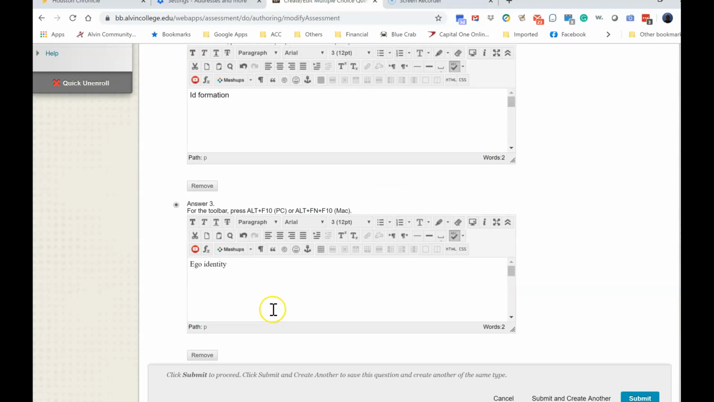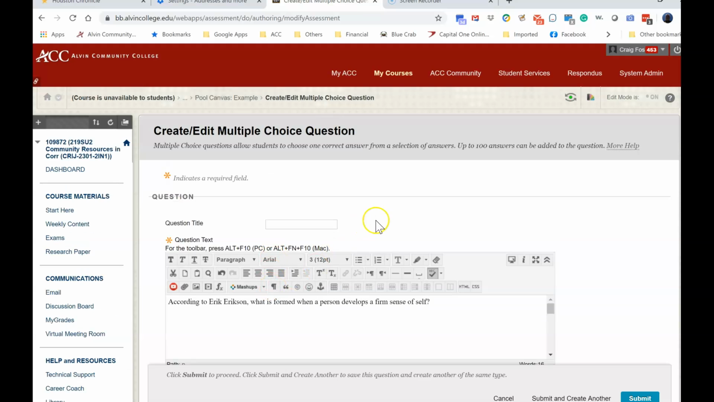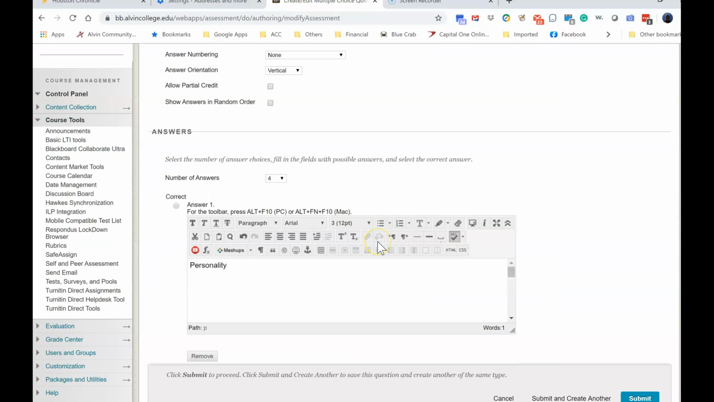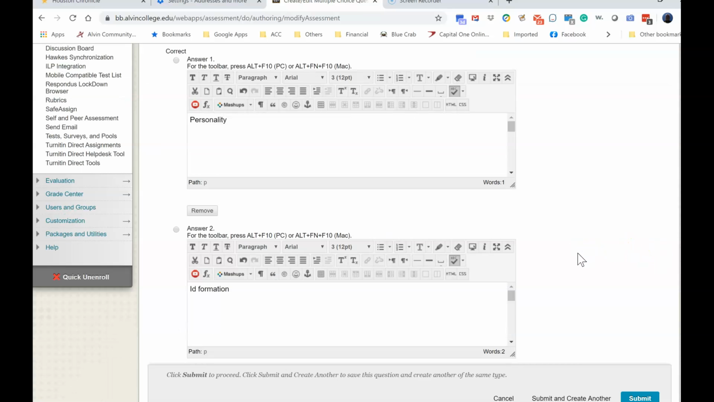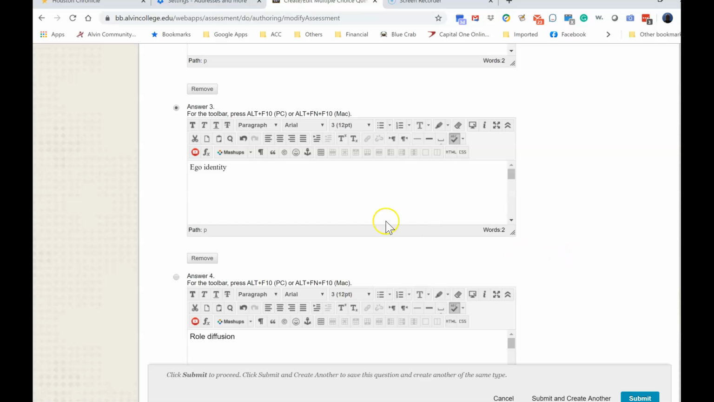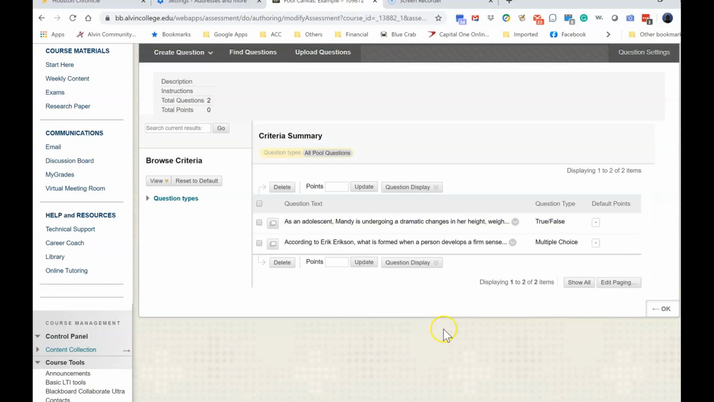Now we've got it in here. To recap, you want to paste your question into the question text, paste or type your options into the answers 1, 2, 3, and 4, and then make sure the radio button next to the correct answer has a dot in it indicating that is the correct answer. Once you have done that, click Submit. And again, you will do this for each and every multiple choice question.